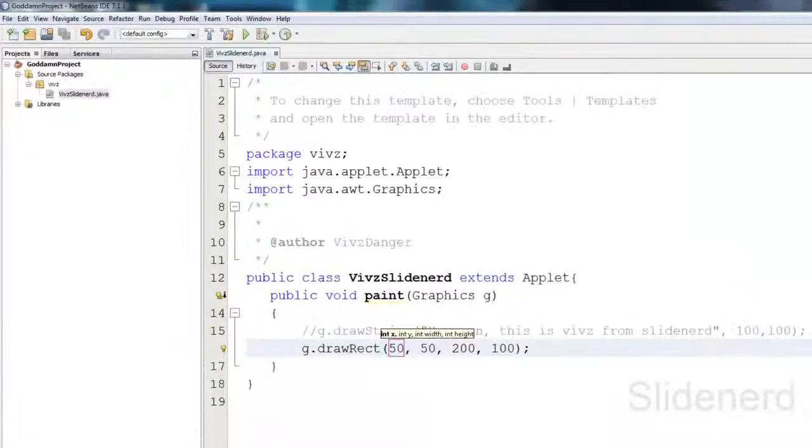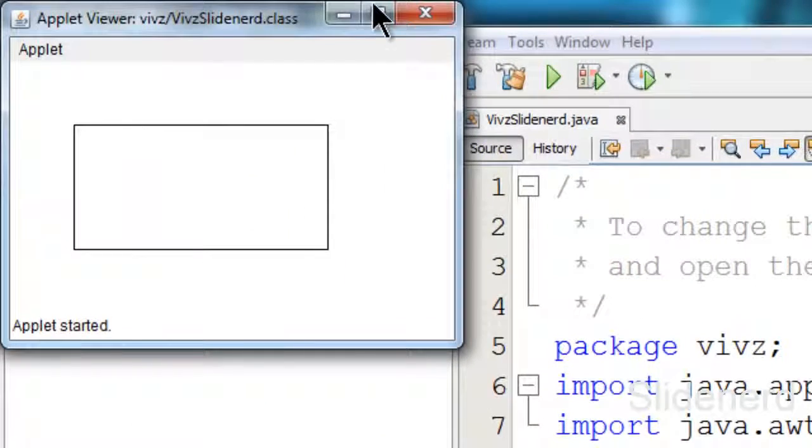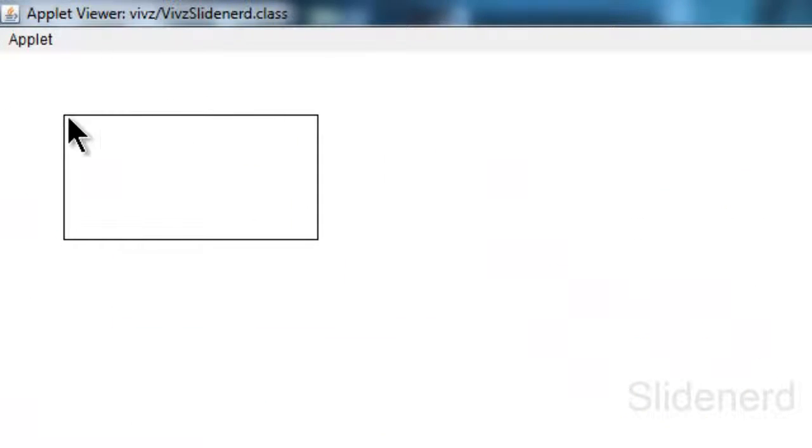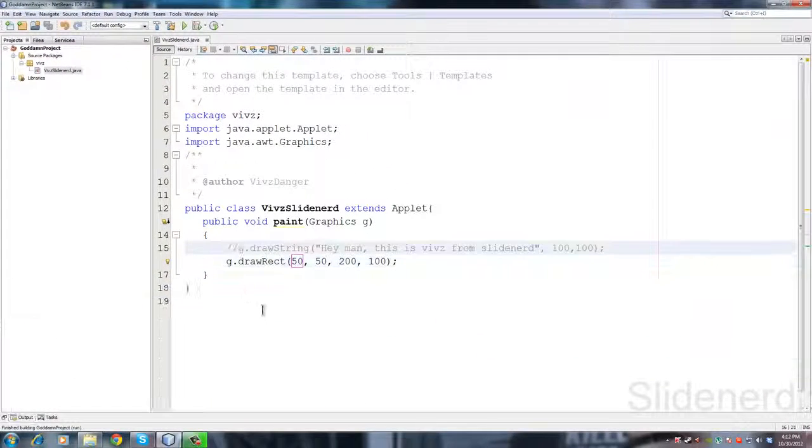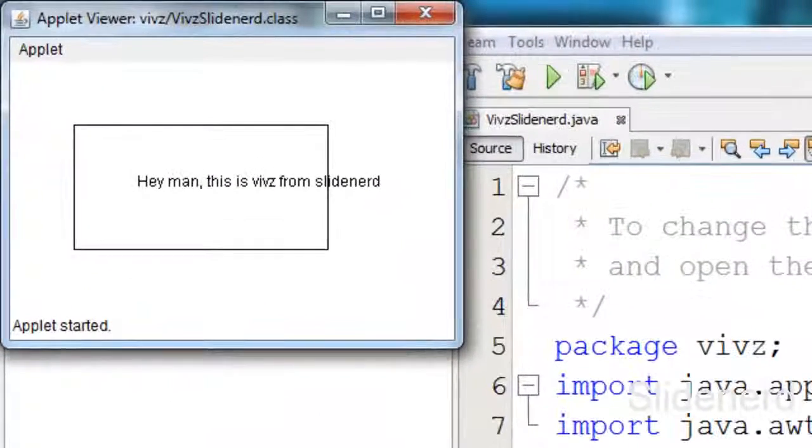So if you click shift F6 now, as you see, if you maximize this, it's 50 from the left edge, that is your y axis. It's 50 from your x axis. It's 200 in width, 100 in height. It's exactly what we did. We can also have the string inside this by uncommenting this out, and we'll see what happens in this case. Okay, now it's not exactly inside, but we can definitely increase the width of this and that will fit inside perfectly.